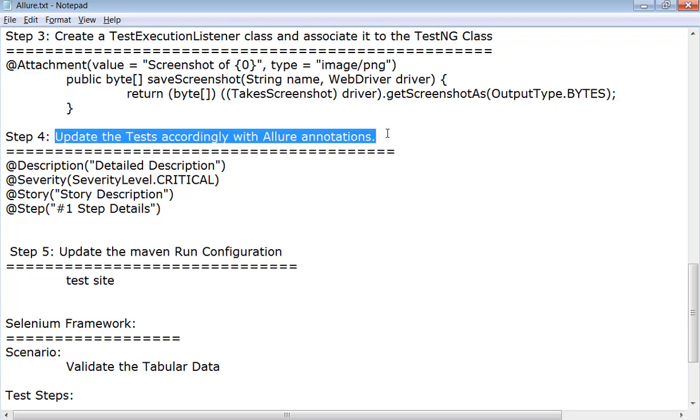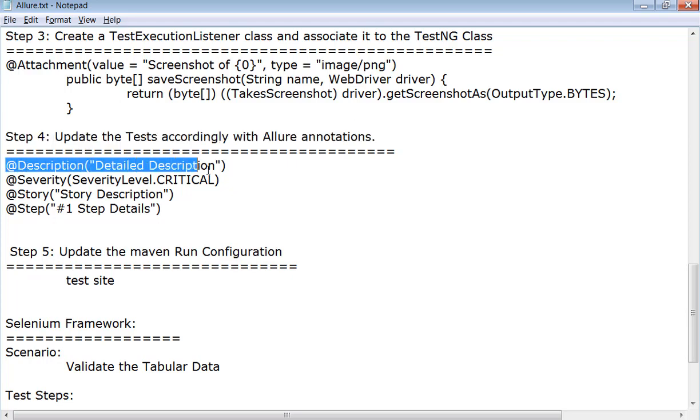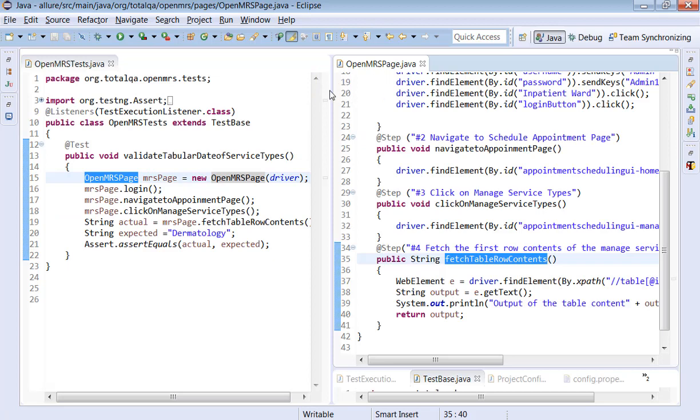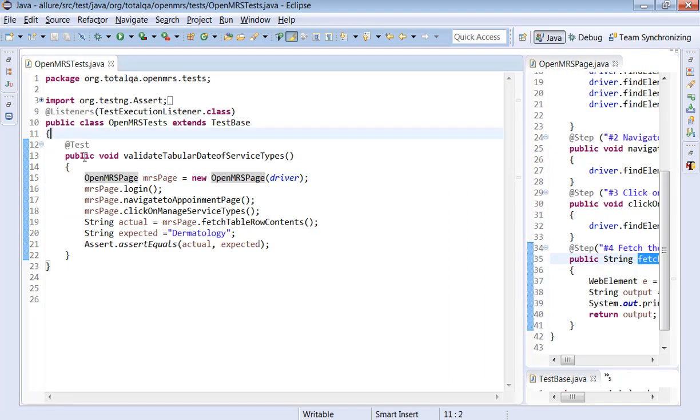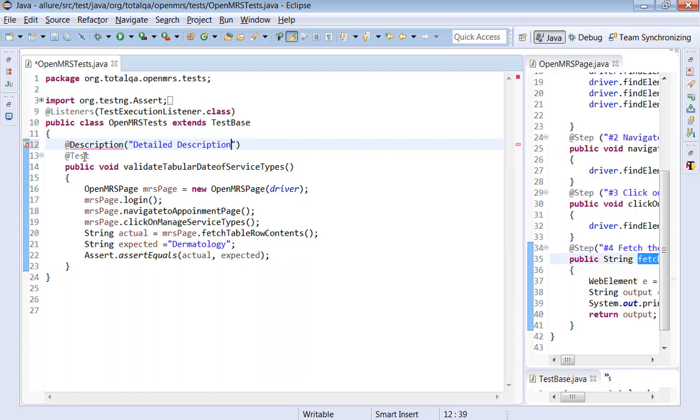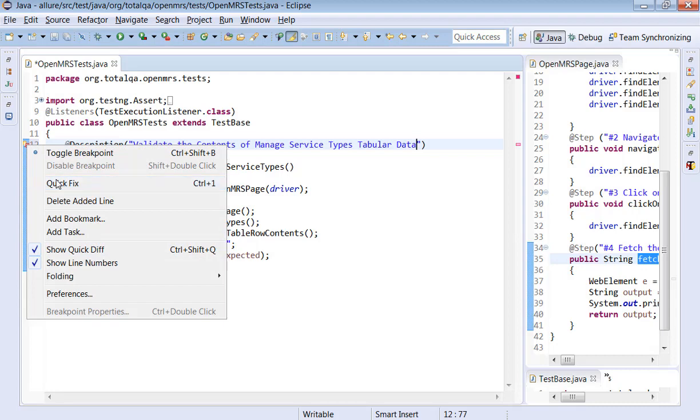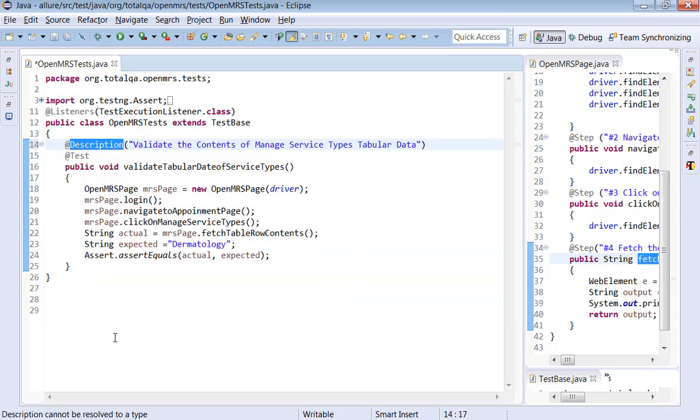Update the tests accordingly with Allure annotations. First thing is the description. We have to provide the detailed description of the test case. Control C, go to the program, and maintain this here. In the detailed information, I can mention: validate the contents of the manage service types tabular data. I can import accordingly. Quick fix, import.